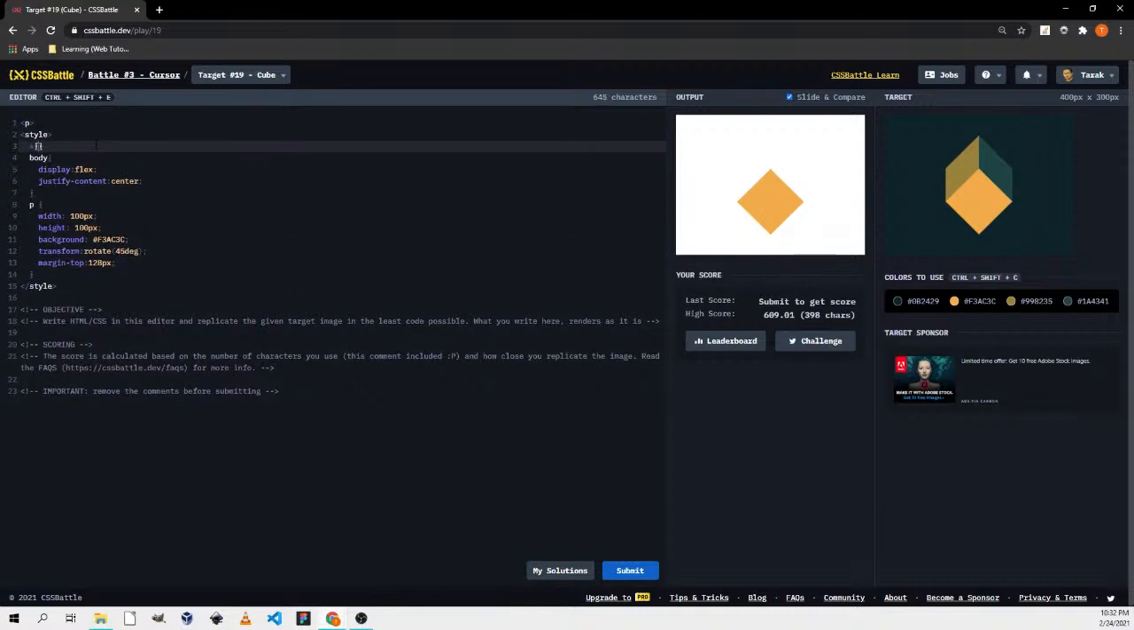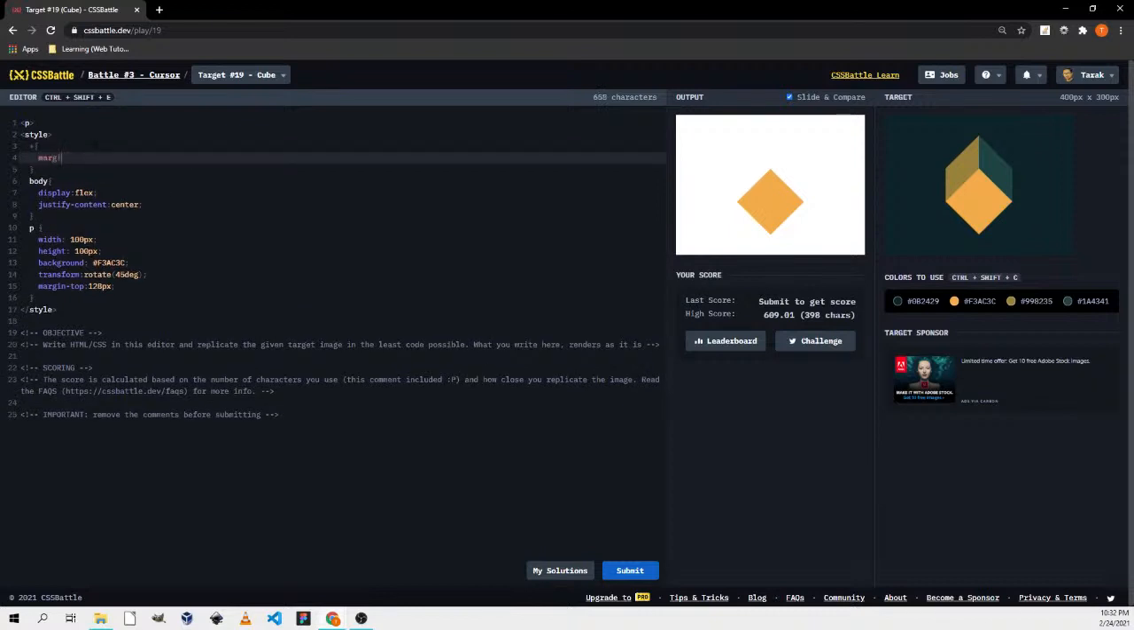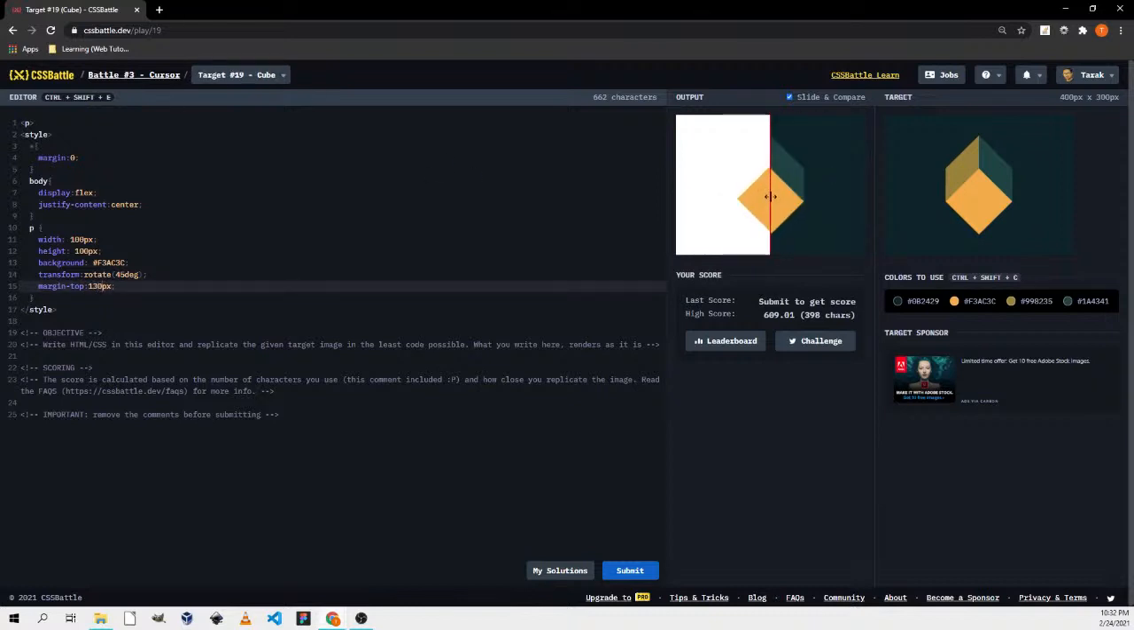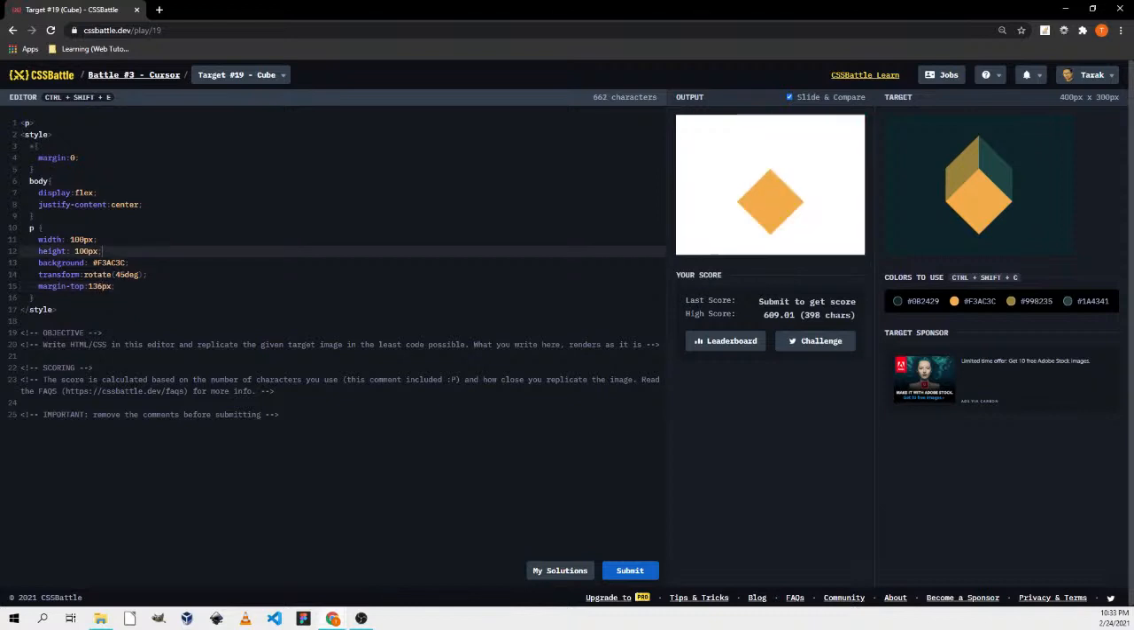We can do the star, margin to be 0. And this shifts it up, so this should be 130 pixels. No, 135 pixels. 136 sounds right. 135 pixel is good enough. Let's have it 136 pixel. So we have done this.